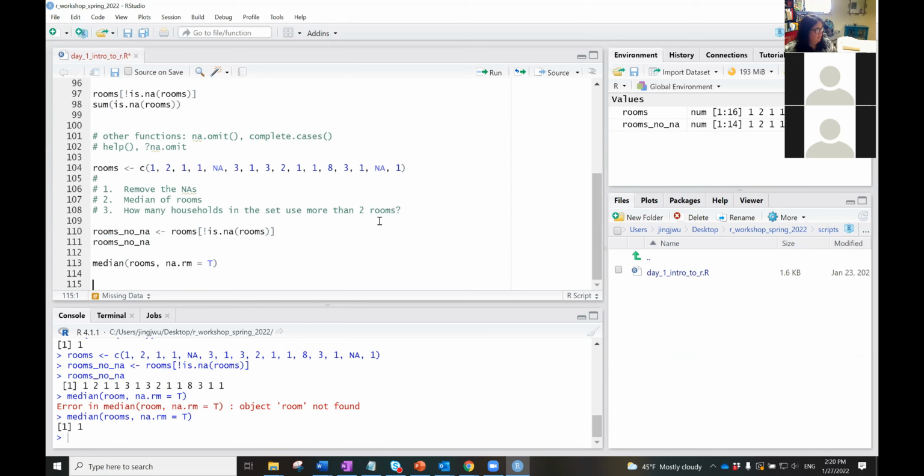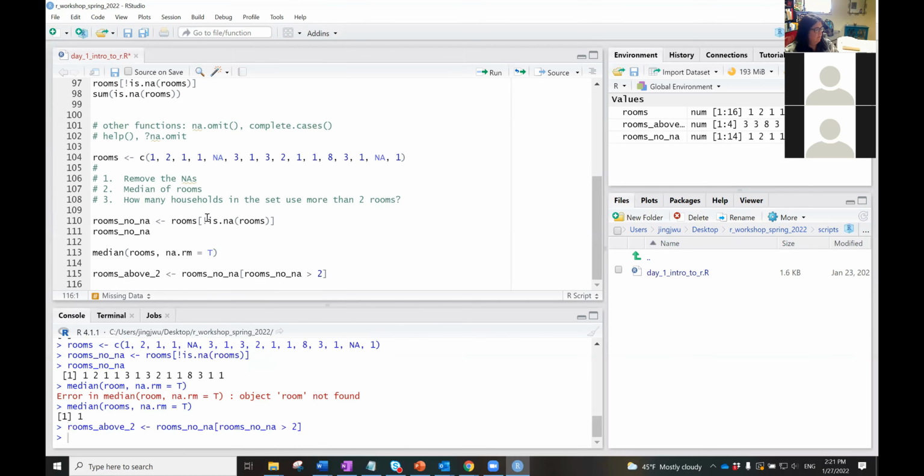To keep only values greater than 2, we can use the square brackets to subset. So rooms_no_NA, and then we subset rooms_no_NA greater than 2. We will assign this to rooms_above_2. Then we can take a look.